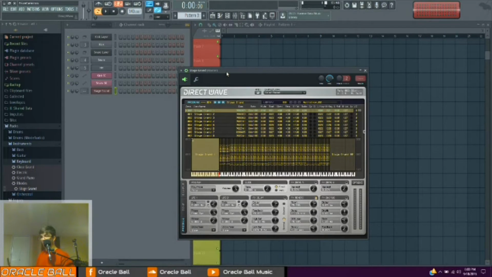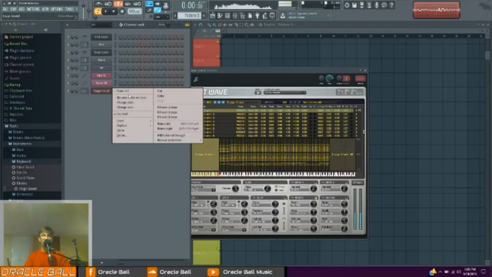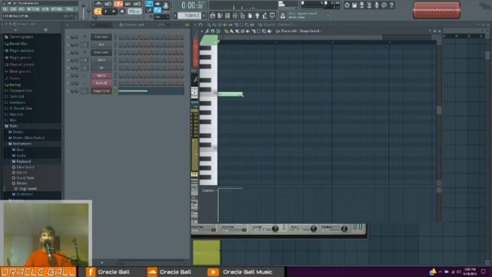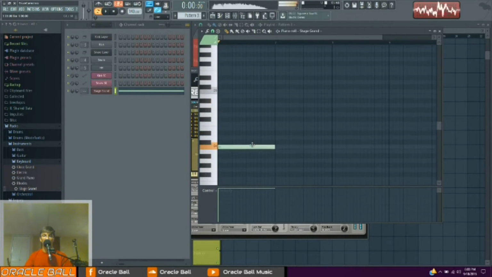So I could play maybe C minor, A flat major, B flat major, F major. And okay, I say I like that chord progression. So we can just program that in quick.